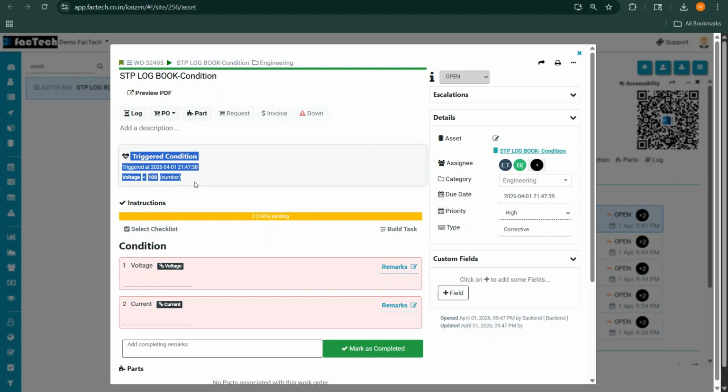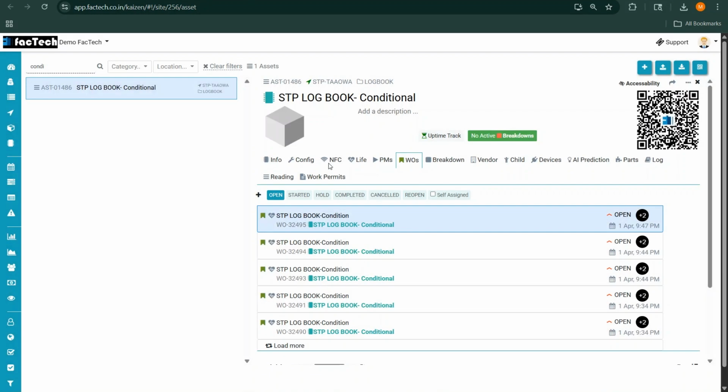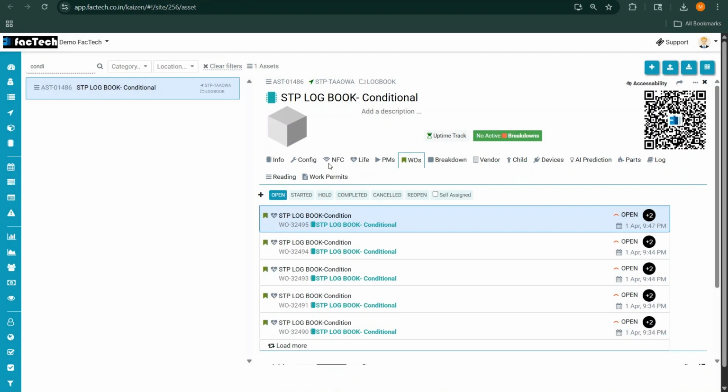Once this work order is created, it will reflect to the admin, and it will also reflect to the ground staff through the notification. So this is all about the condition-based preventive maintenance. Thank you.